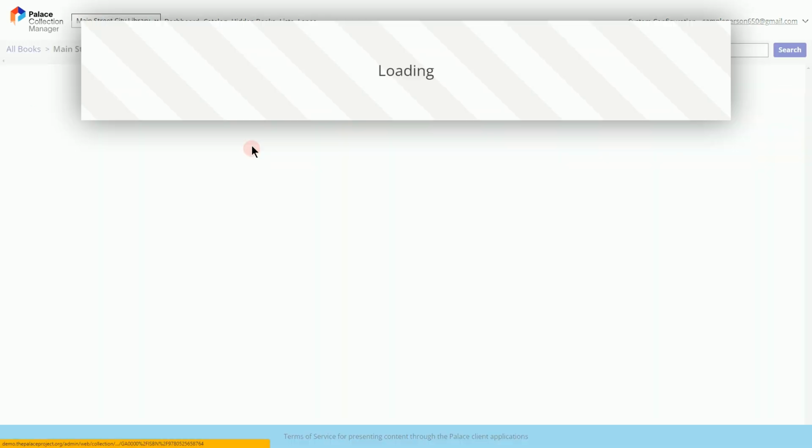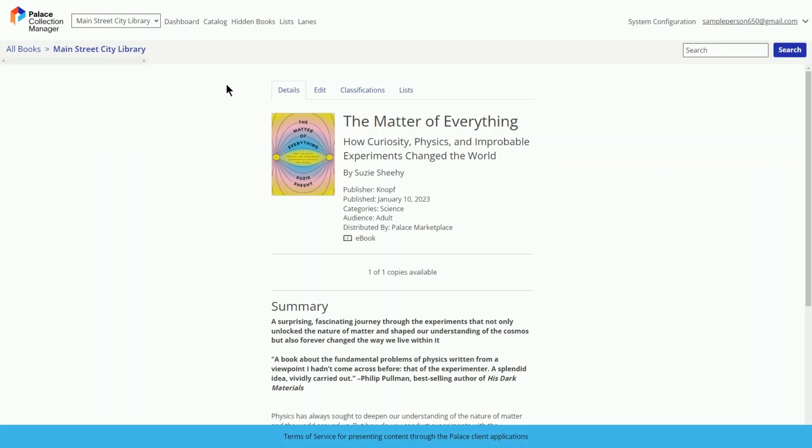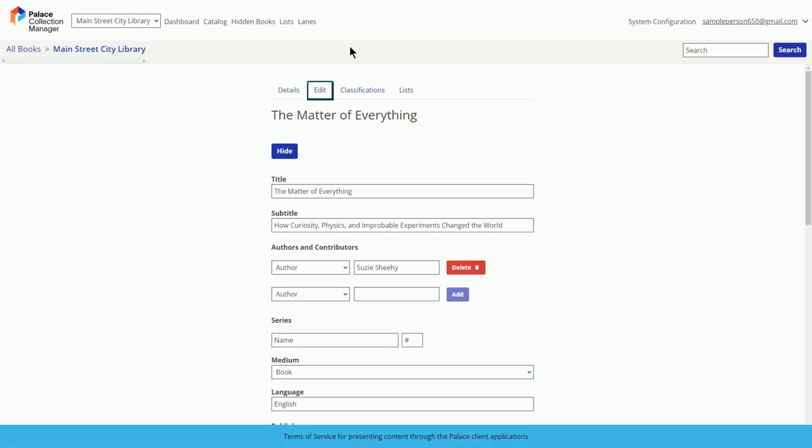You can edit a book's metadata by selecting the book and choosing Edit. If you edit metadata, it will only apply to your library. You can also hide a book. See which books are hidden by selecting Hidden Books.